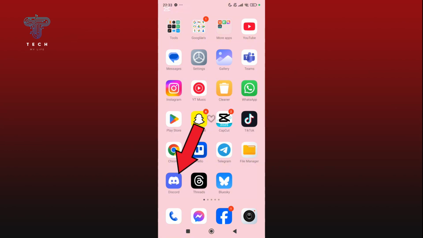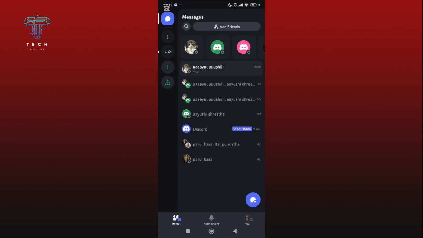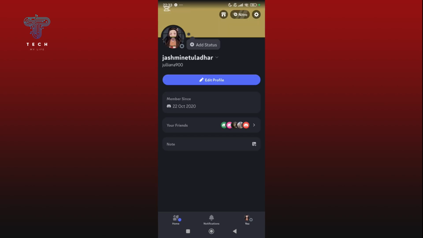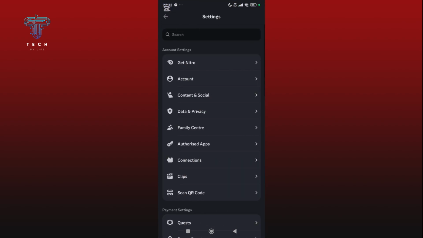First, locate the Discord icon on your device and tap it to open. Make sure you are on the home screen of the app. Tap your profile picture at the bottom right corner of the screen and tap on the settings icon. This opens the user settings menu where you can customize and manage your account.